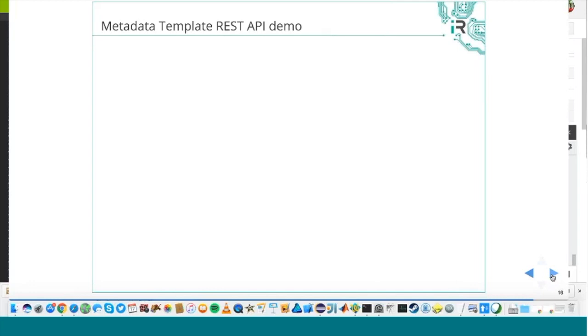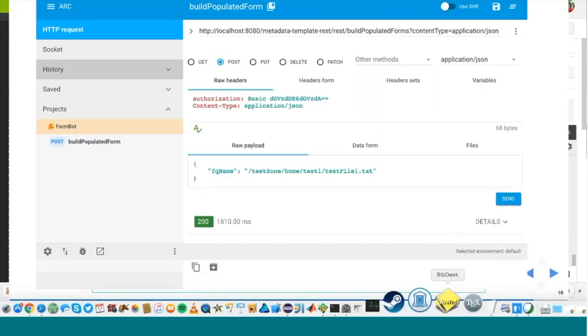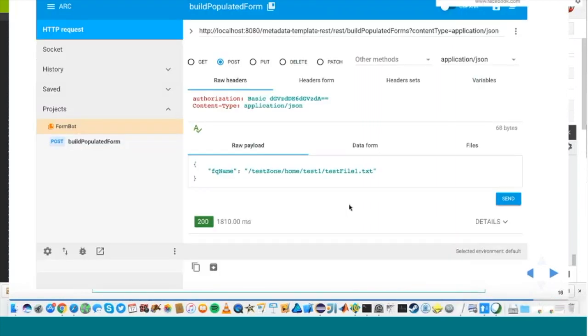So I have a demo of something that we call FormBot, which is basically a layer up from the actual metadata templates code. So this is what would interface a template file with a user interface. So it has rendering hints information associated with it. So that's one of the things that I'm going to show as well. So we can come over here and use the advanced REST client.